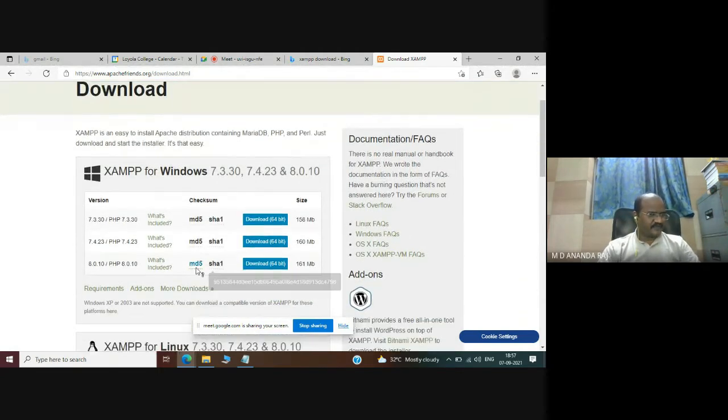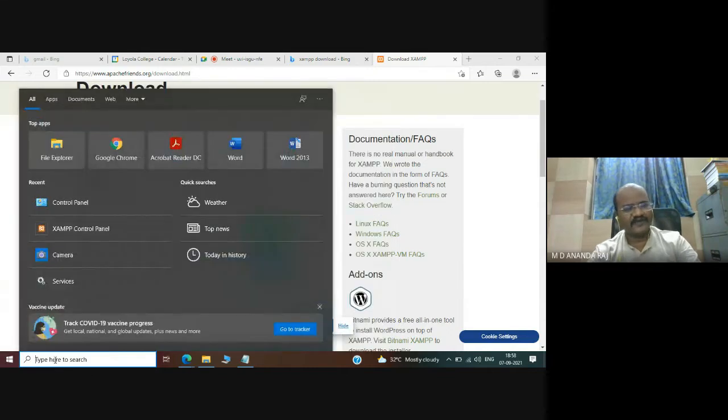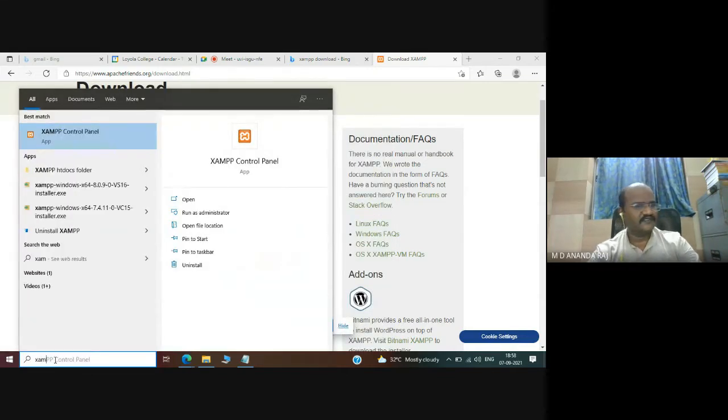Currently I want to download version 8.0.10, so I click this particular link. The size of the web server is very small, around 158 MB, 160 MB, 161 MB. I have already downloaded it on this laptop. I start the XAMPP server by typing XAMPP, and you can see it shows the XAMPP control panel.